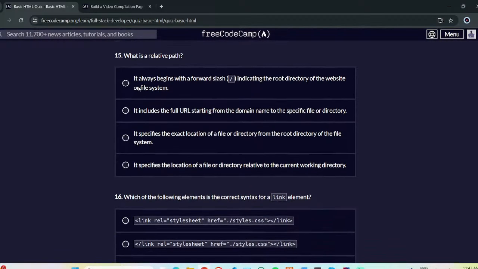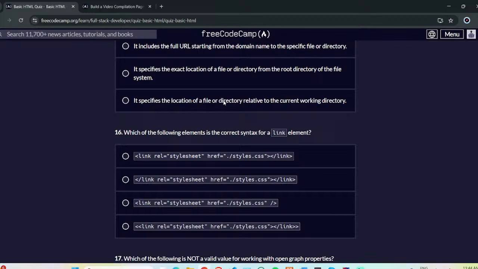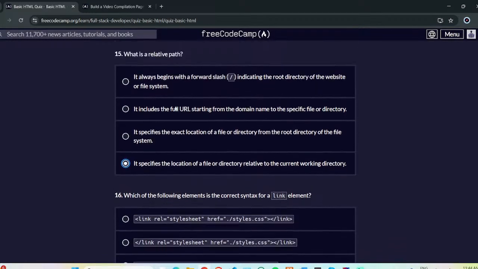What is a relative path? It always begins with a forward slash indicating the root directory of the website. It includes the full URL. No, this is the wrong answer. It's the exact location of the, no, this is the location of the directory relative to the current working directory. True, this is the correct answer.